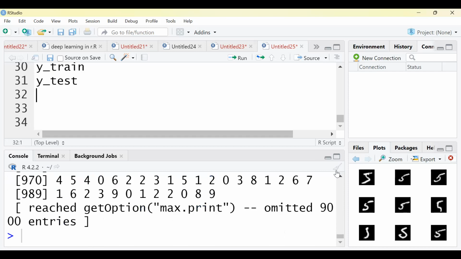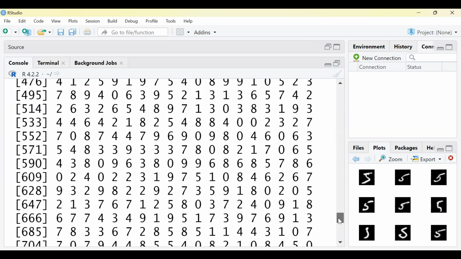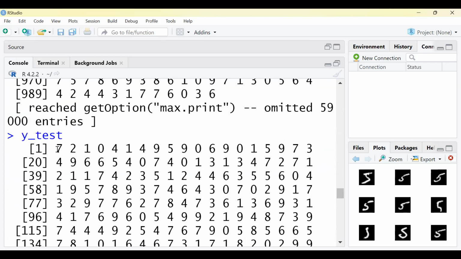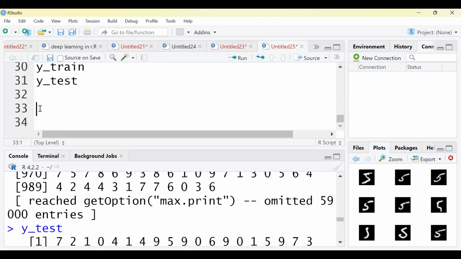I've executed line number 31. You can see here the different handwritten digits in the test data. The first image here is 7. Then we have 2, followed by 1, so on and so forth. This helps me get a perspective as to what is present in the dependent variable.